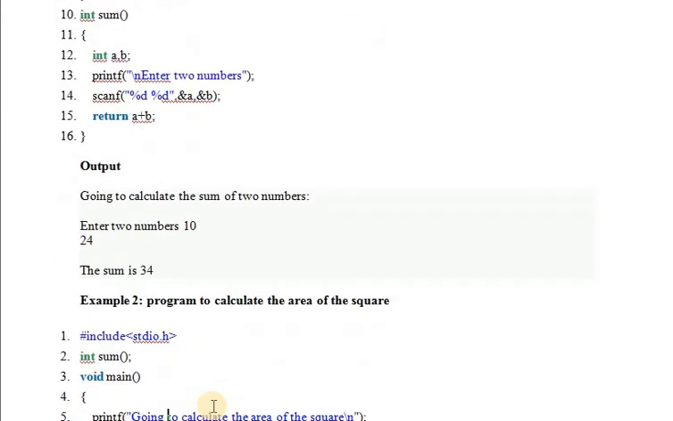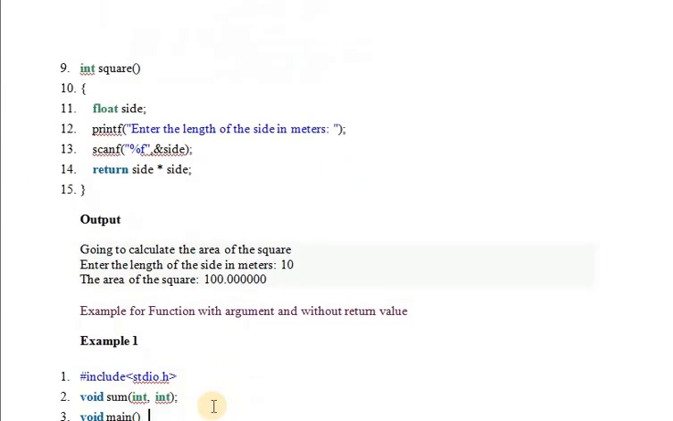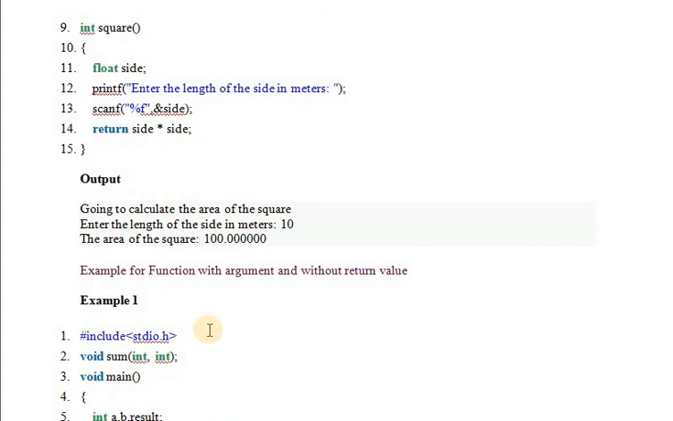Now we will see the example for function with argument and without return value. Inside this you have an argument, but no return type, void. If you have int or float, that means you have a return type. So here, no return type.